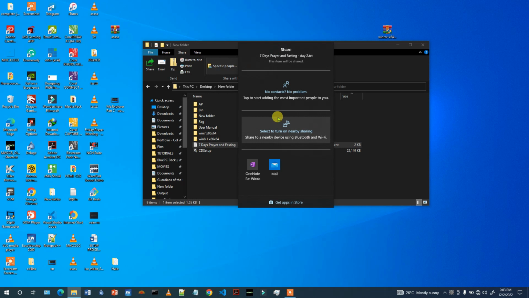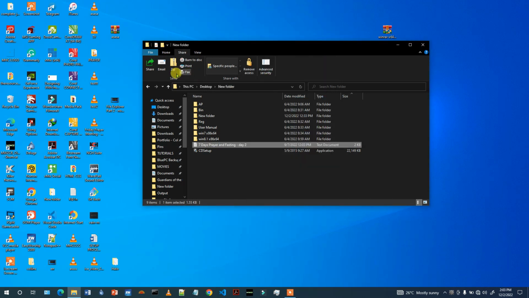So the share tab, you can actually send content to people that are nearby using Bluetooth and Wi-Fi. That's one way to use it. The email option is used to send a file as an email attachment to someone else. You have to be logged into your computer using your email.